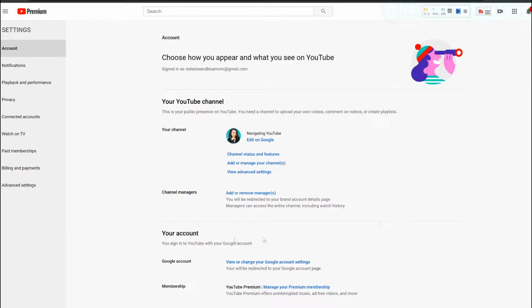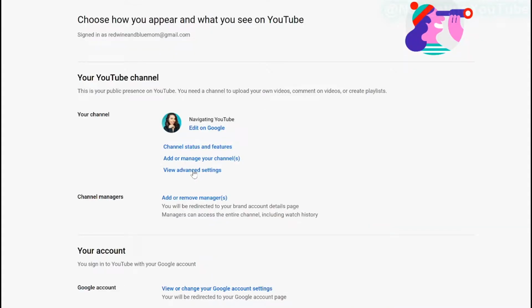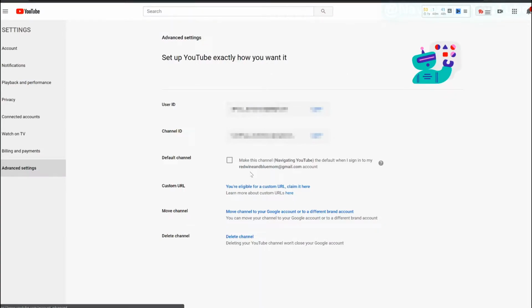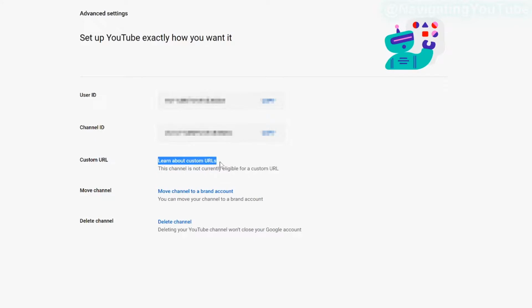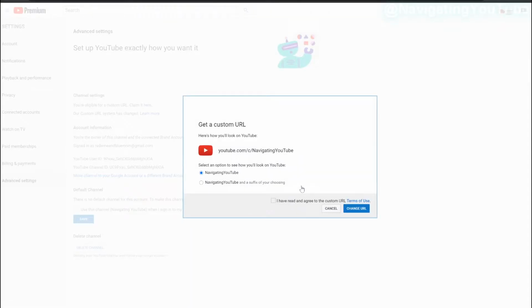Now from here, you can either go to advanced settings in the lower left hand corner or click view account settings underneath the profile picture in the middle of the page. This will take you to your advanced settings page, and on there under channel URL, you should see a blue line that says you are eligible for a channel URL. If you do not see this, you probably are missing one of the 4 requirements we talked about earlier. So for those who do have this, go ahead and click on that blue link.